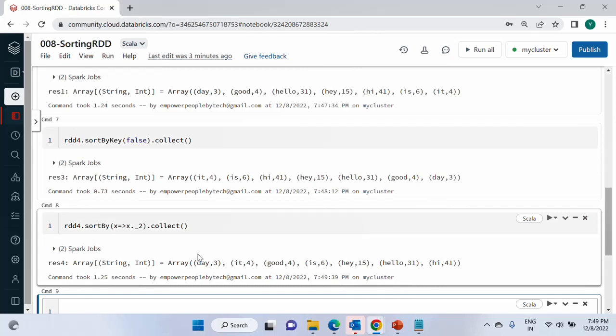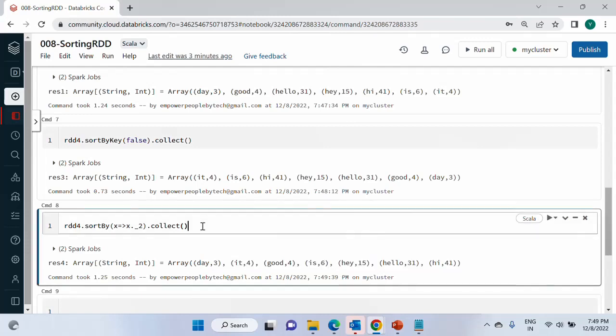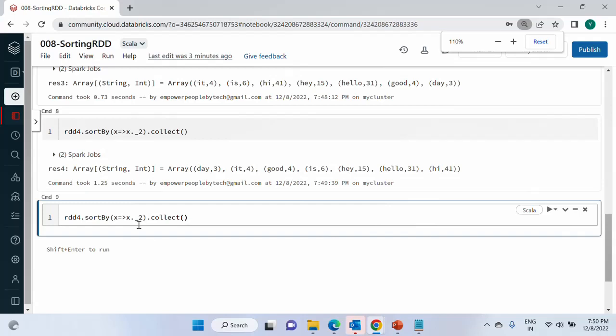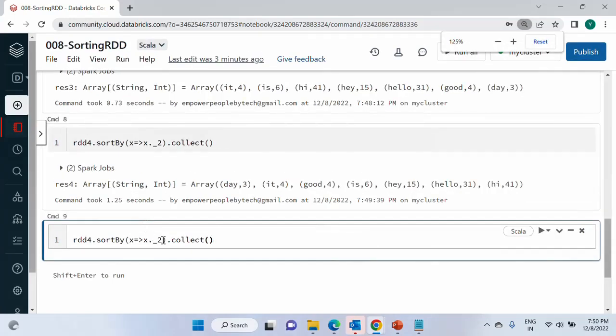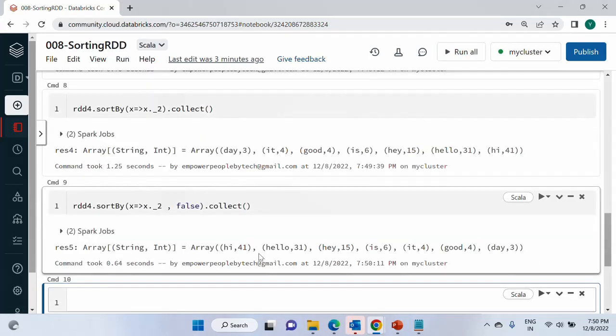Now you see sortBy is sorting by the values. If you see the values, they are incrementally going up: 3, 4, 4, 6, 15, 31, 41. Don't focus on the keys, instead focus on the values. And the same thing, if you wanted to sort in descending, what you will do is, after this comma, you will say false, which is the second argument for ascending or descending.